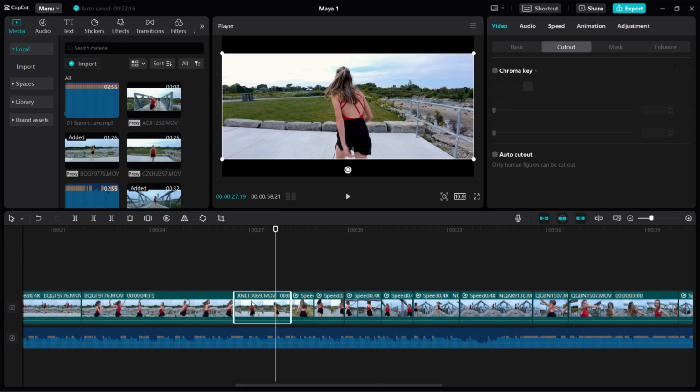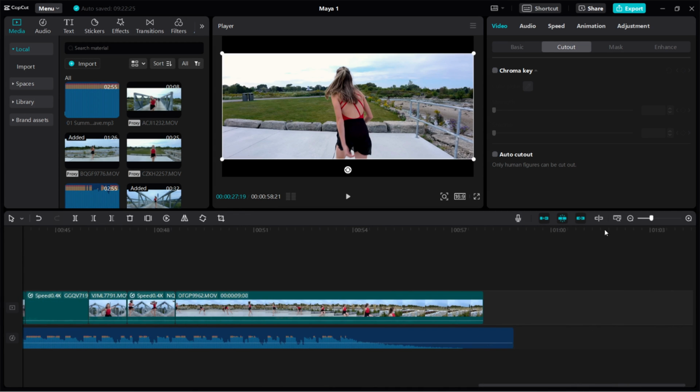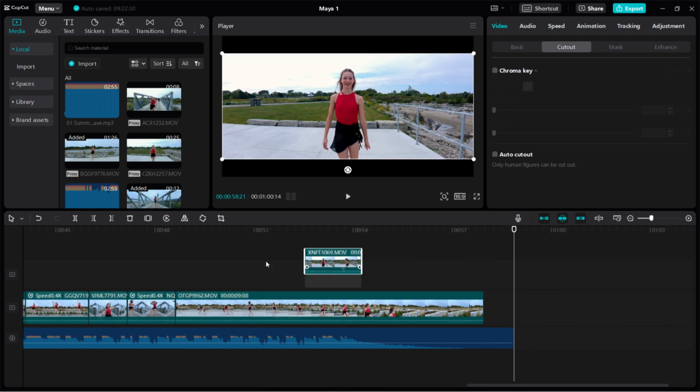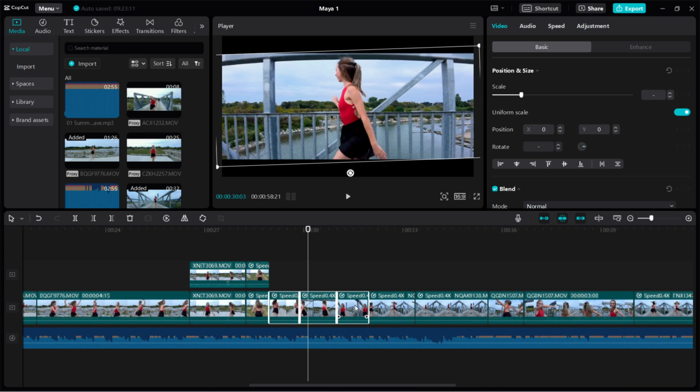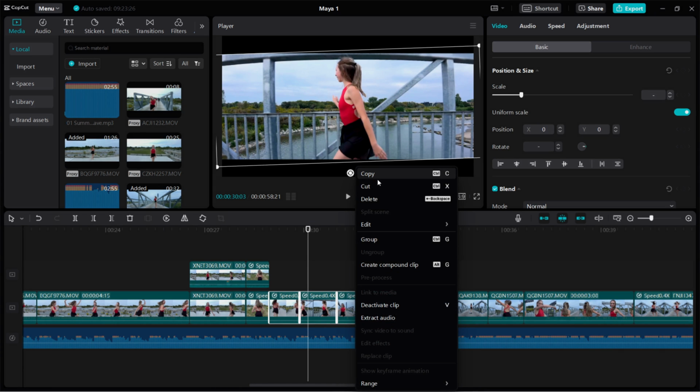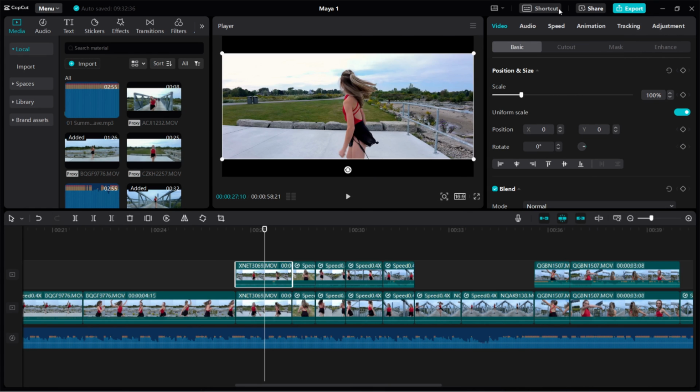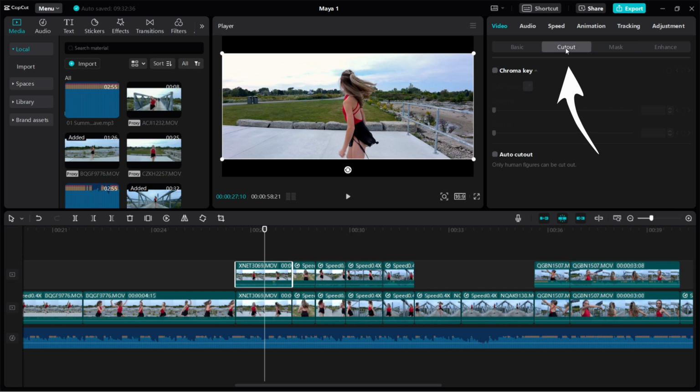Then I simply go to the end of the timeline and use shortcut Ctrl+V and drag the clip on the top. If you want to duplicate multiple clips, you can select a few of them and do the same thing. I'm going to remove the background around Maya on the top clip with the help of cutout feature. This only works with humans. Under video, go to cutout and select auto cutout.